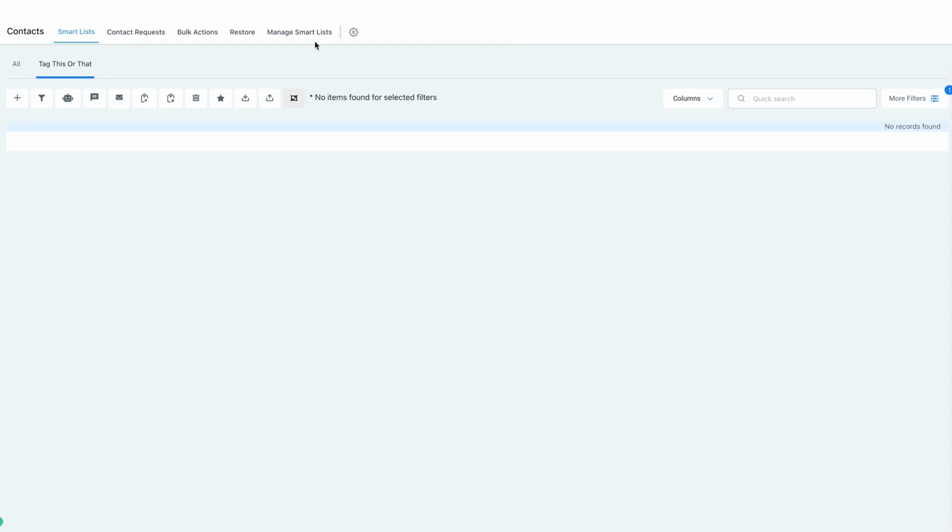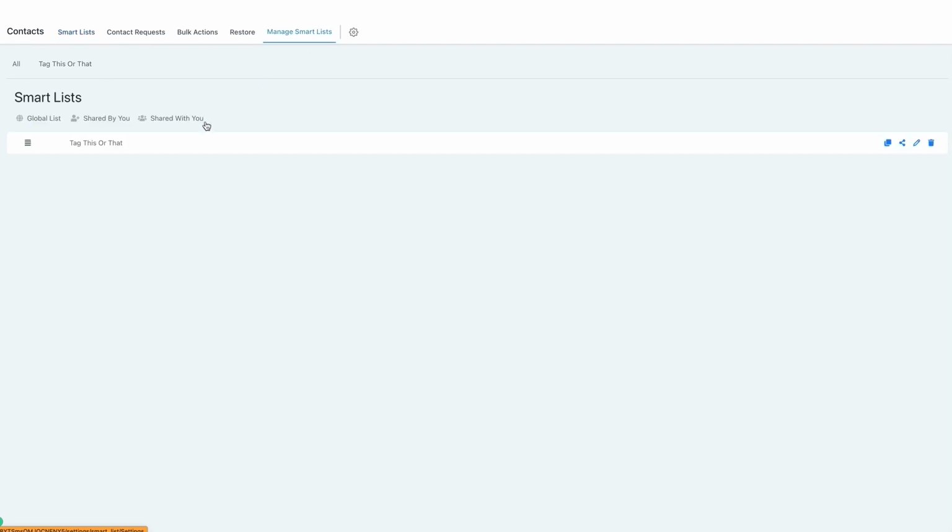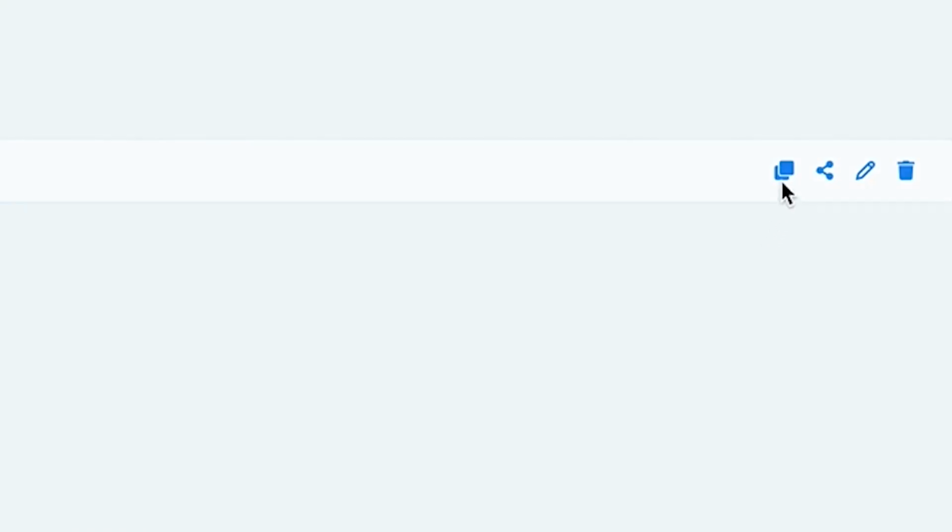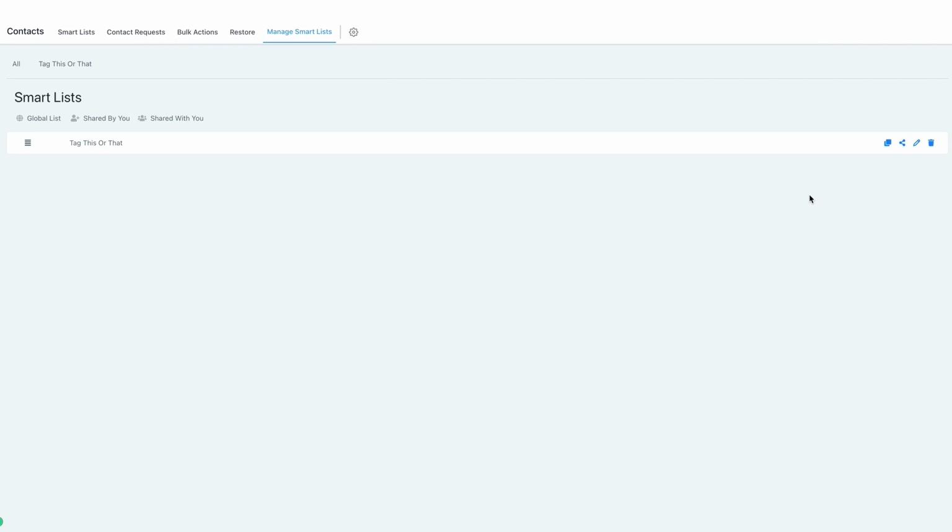Step 3. Smart List Settings. In the top of your screen, if you navigate to Manage Smart Lists, on the Contacts page, you'll be able to see a list of all your smart lists. Here, you can use different icons to copy, share, edit the name, or delete a smart list. These icons can be found on the right-hand side.